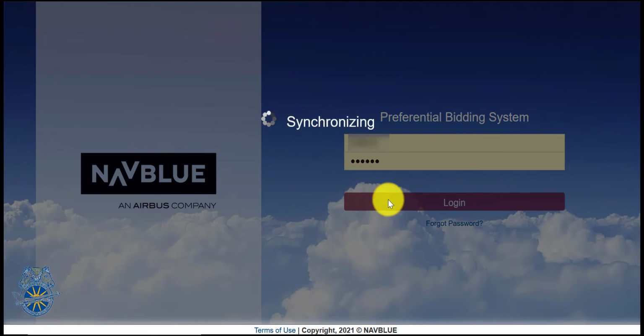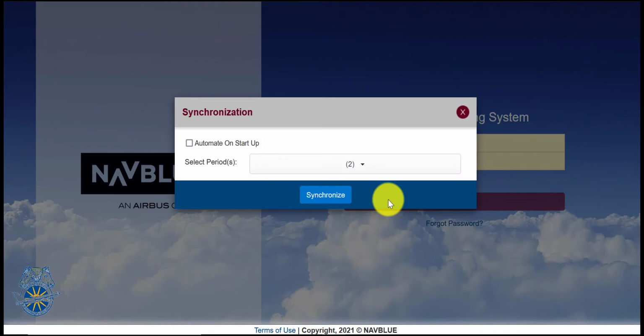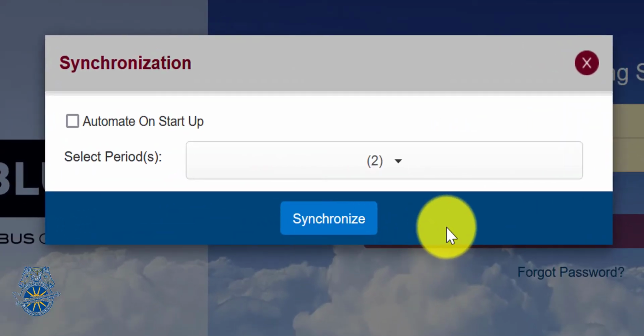And when it says authenticating and synchronizing, it's just making sure that you have access to get into the account, and then synchronizing is actually making sure you have the most up-to-date pairings from the company. So there's been times where the company has gotten some last-minute add-on flights that have to be updated into the bidding software. So that's what this synchronization is actually doing.